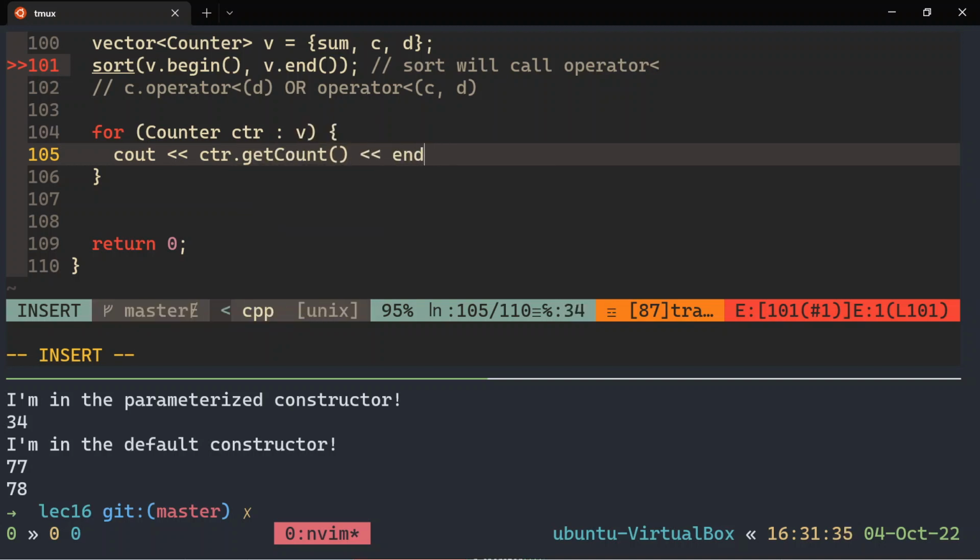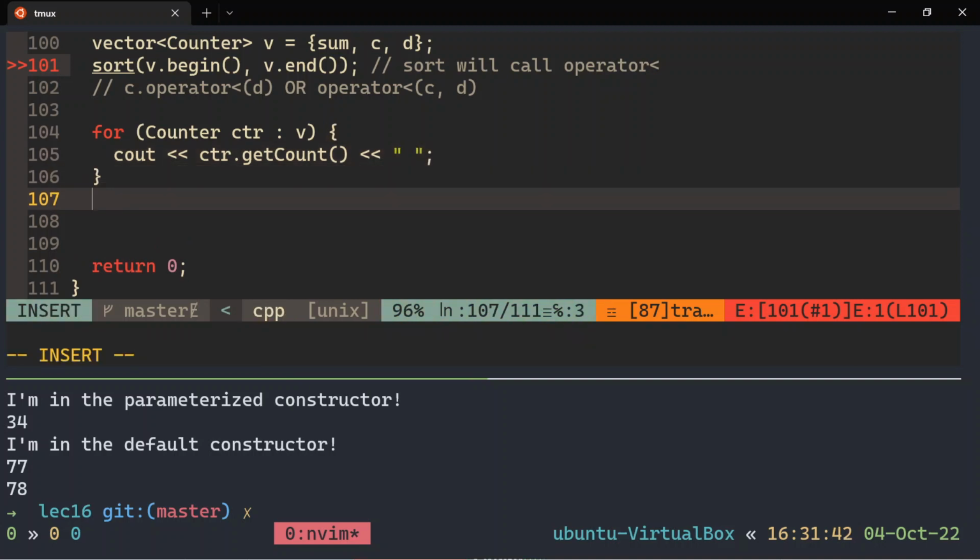New line. Okay? And then let's do space. And then new line at the very end.